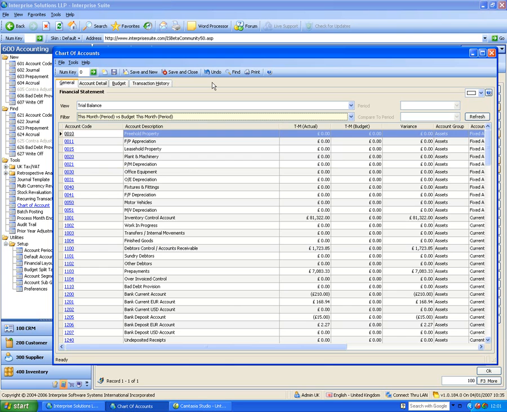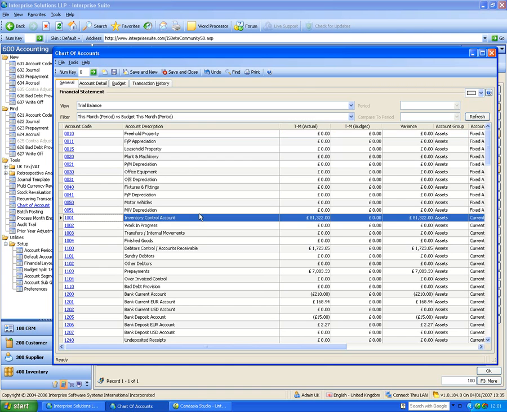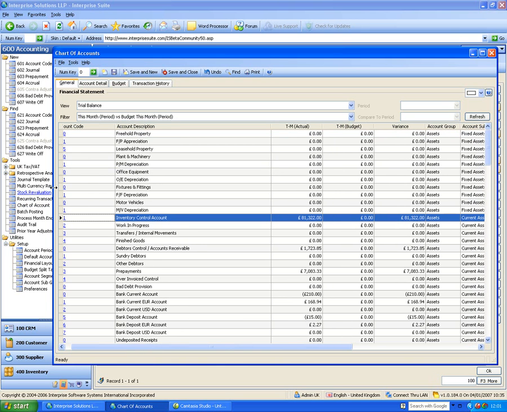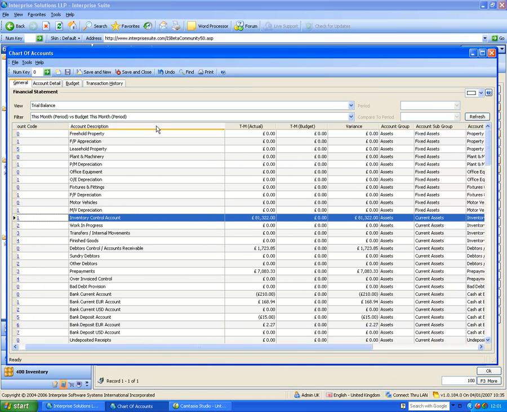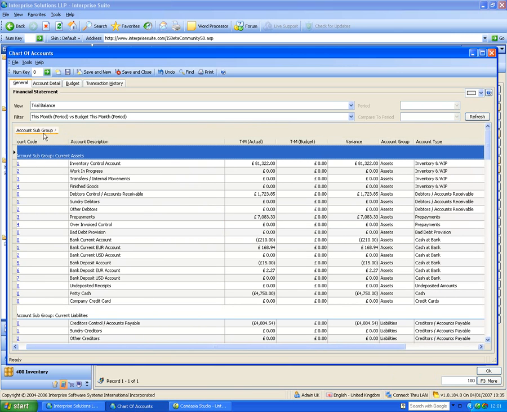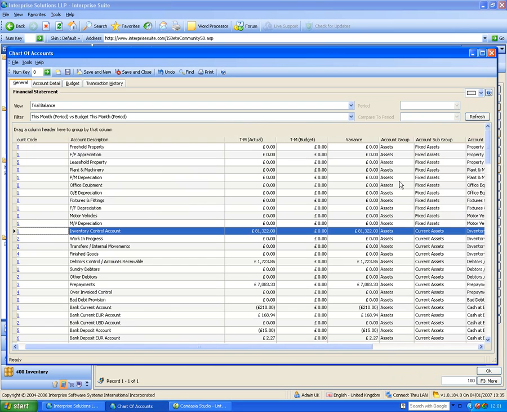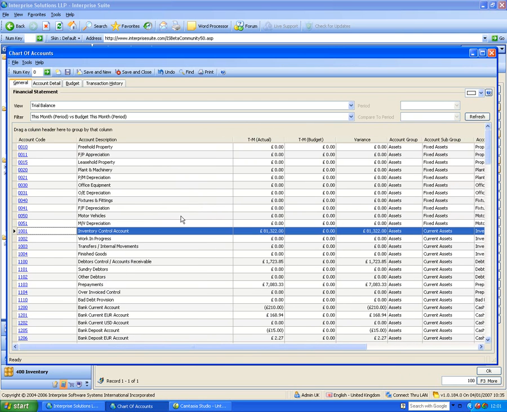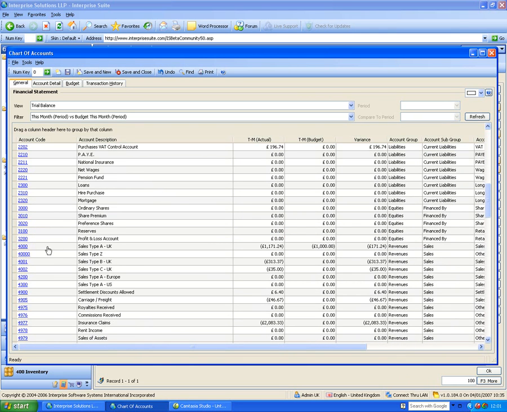Okay, so let's look at an individual nominal code. Here we have the code, the description, this month, budget, the variance. We've also got account groups, so let's expand this a little bit more. I can put grouping on here: group by box, grab that sub box there, and now I've grouped it by subgroup. Current assets, liabilities, or whatever. I'll put that back. Let's pick on 4,000, which I know is a sales nominal code. That one there. As you can see, the actual is 1171.24. The budget was that, and the variance.